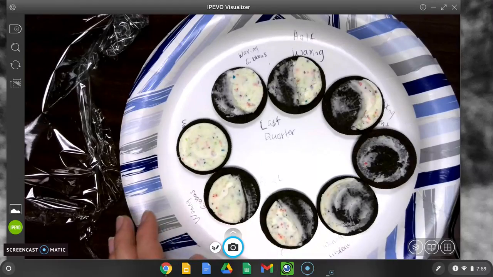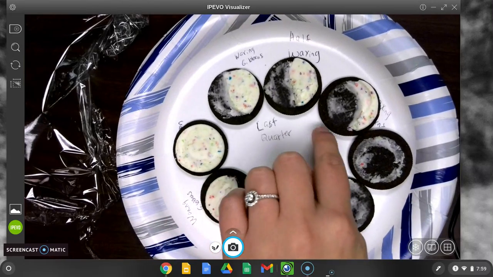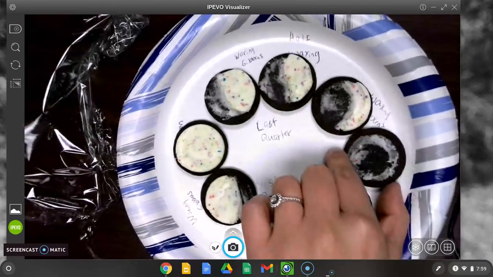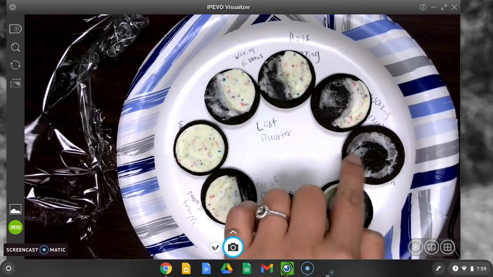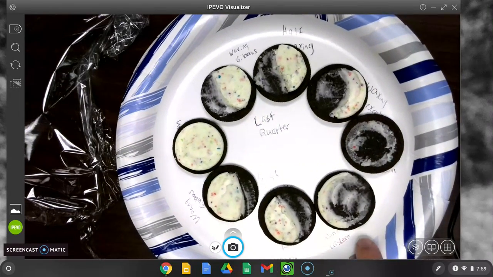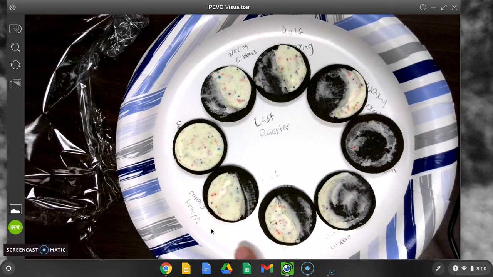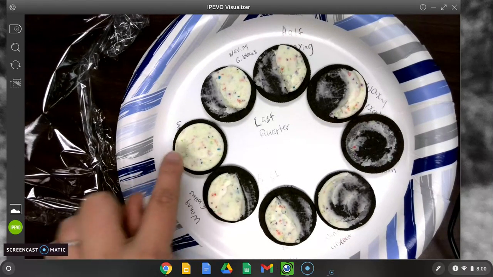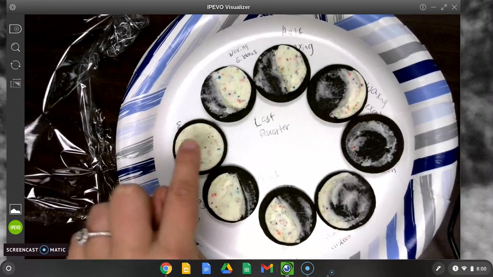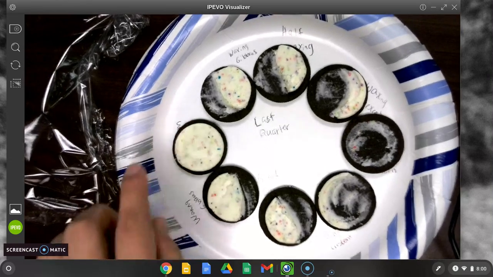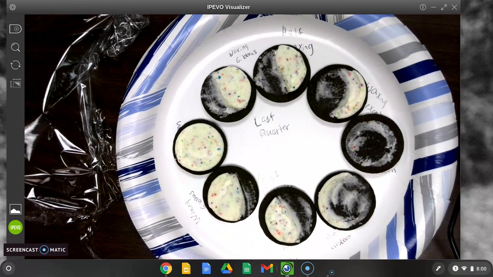So here are the phases of the moon. We have our half waxing, our waxing crescent, our new moon, which means you can't see it at all, our waning crescent, our half waning, our waning gibbous, our full moon, where you can see the whole moon, and our waxing gibbous. All right, so those are the different phases.